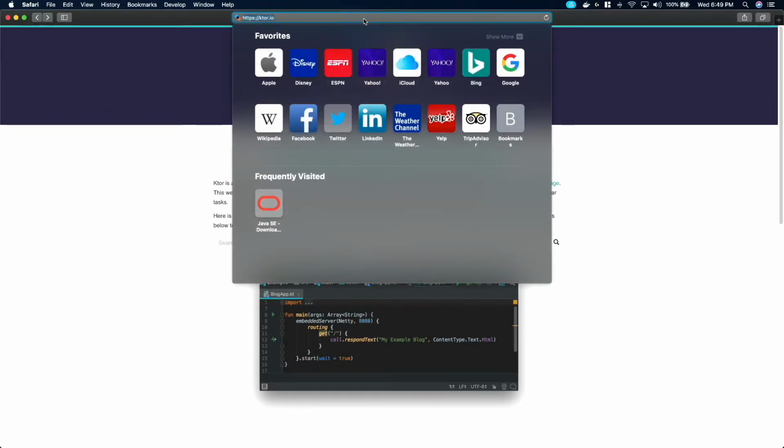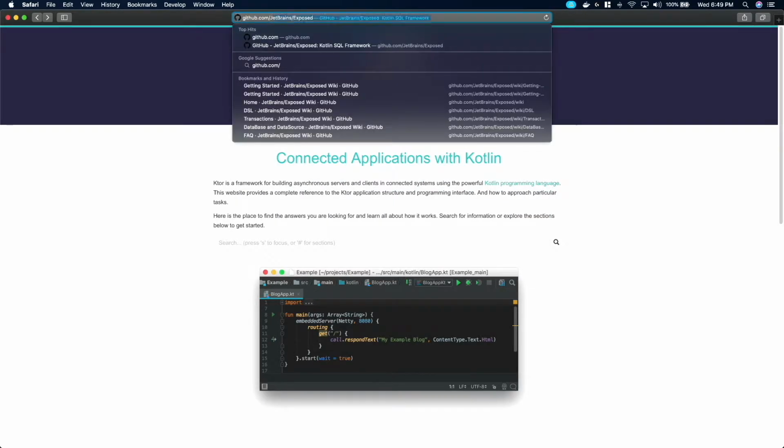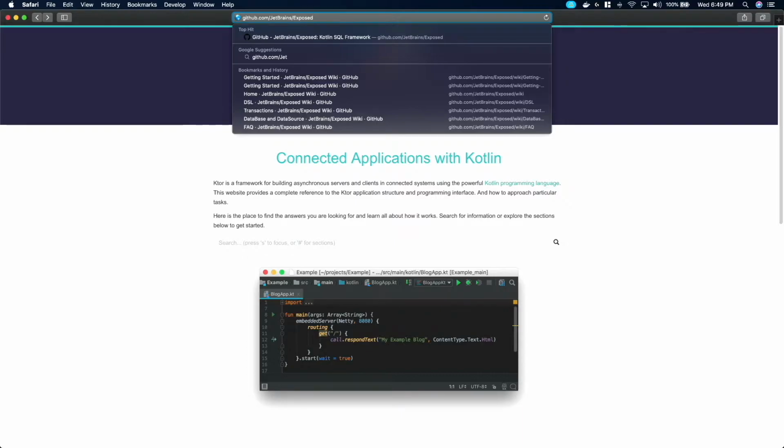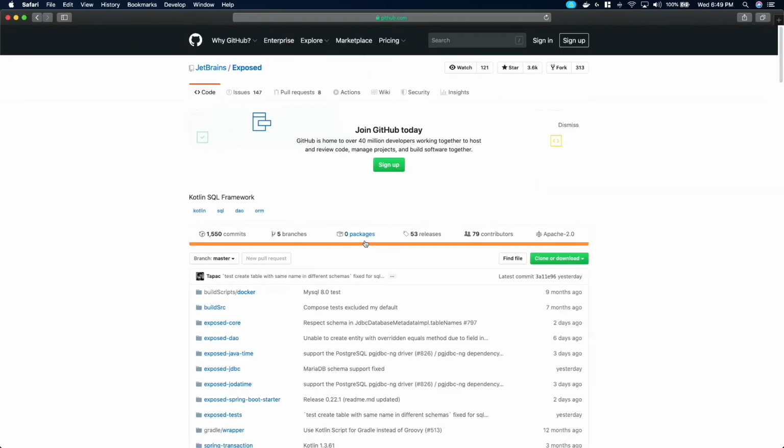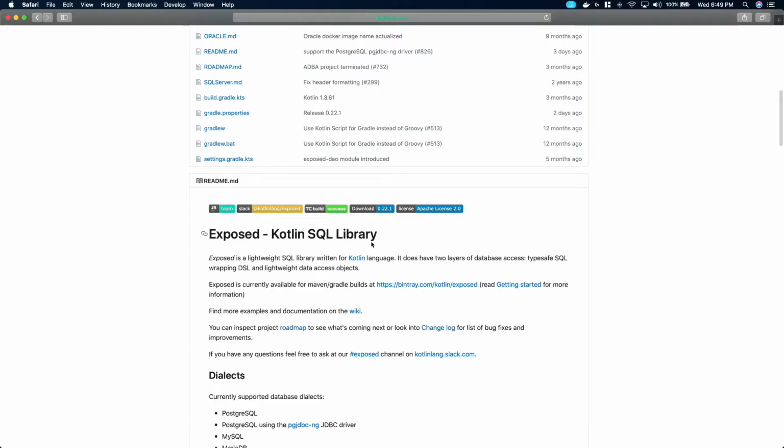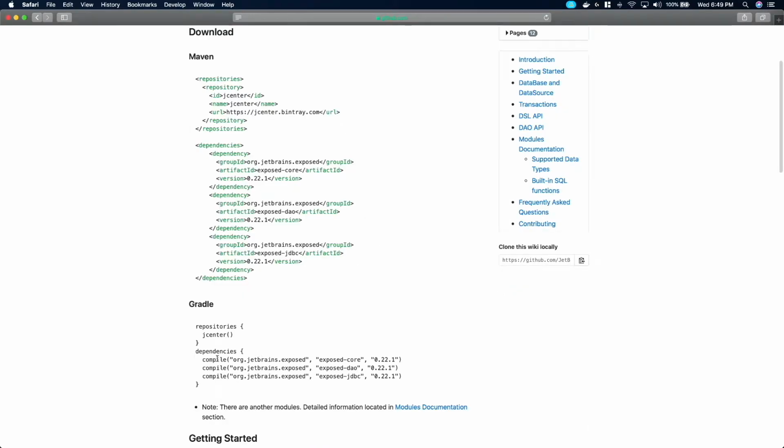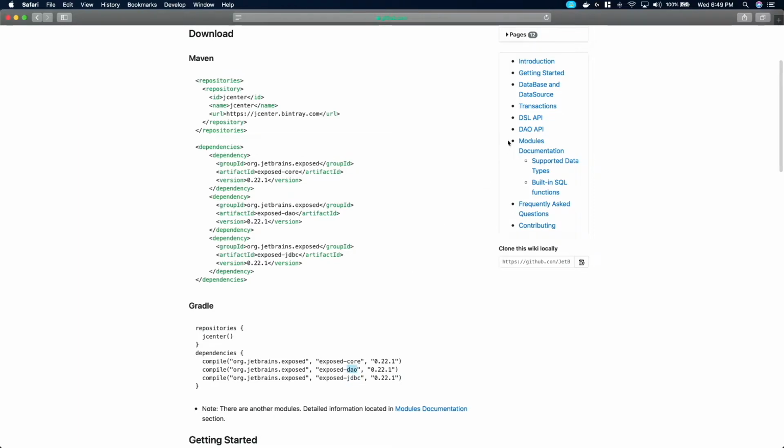Continuing where we left off, we can now go back to the browser and up in the bar type in GitHub JetBrains Exposed. Once you're in that repo, scroll down and click on the Getting Started link. Here you'll see the dependencies that are required. We're going to need core and JDBC. We won't be bringing in DAO because we'll be using the DSL API.